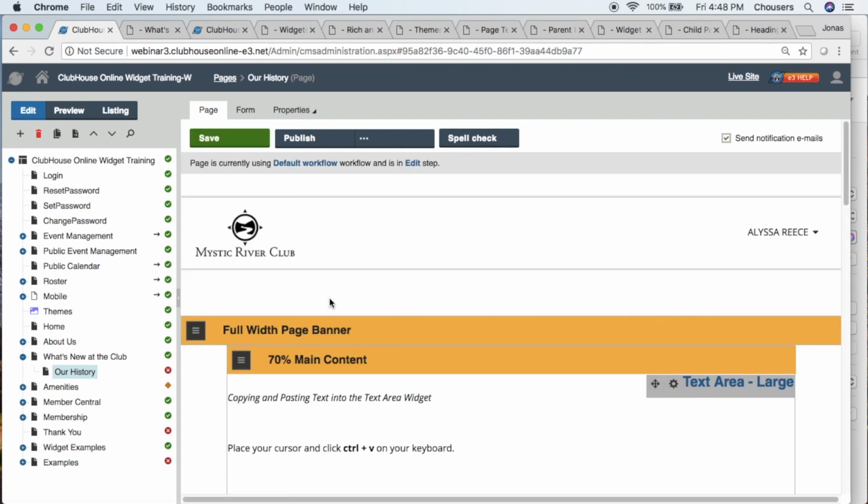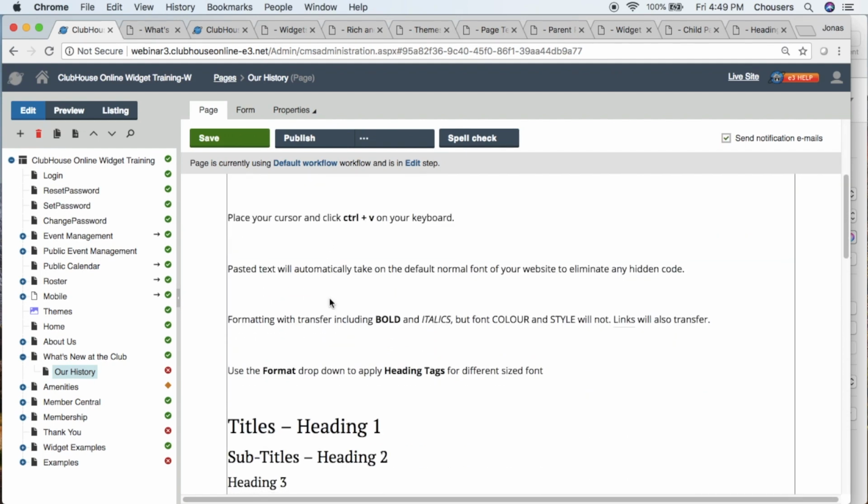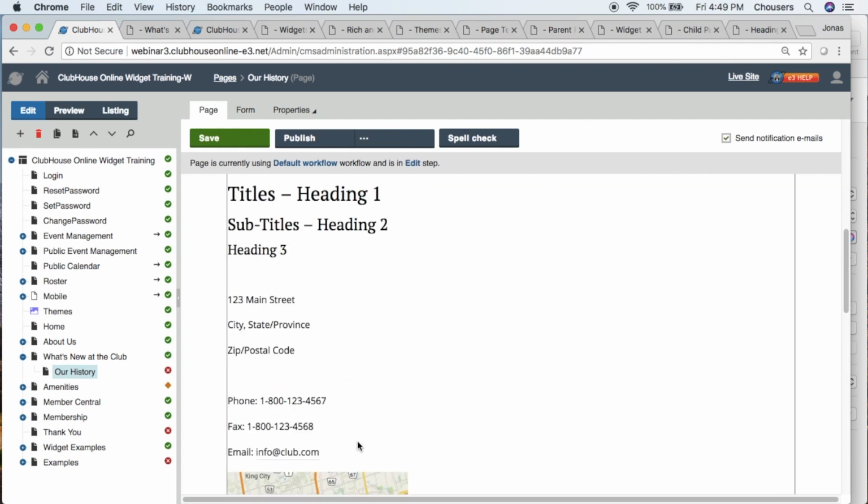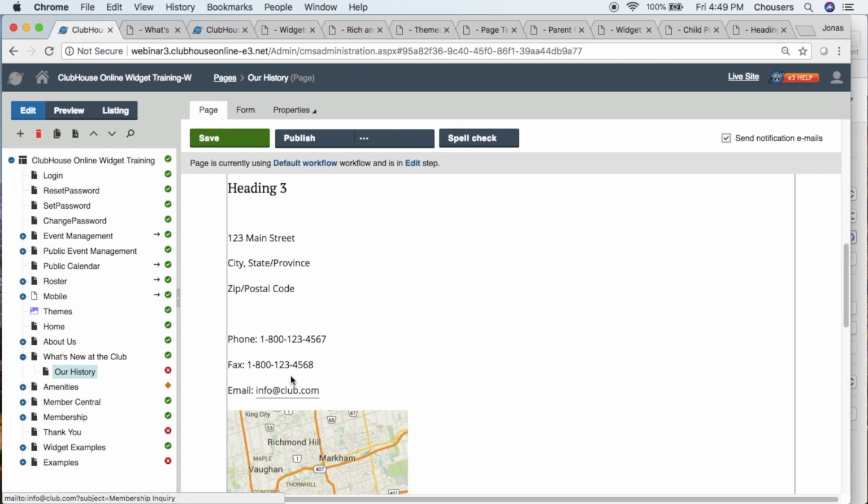The last widget we're going to take a look at is the quick link menu. And we're going to go ahead and add that to our 30% content block. So if we scroll down, we'll see that nice text area widget we added with our text, our heading tags, and our links, which you'll notice will be underlined once you hover over them.